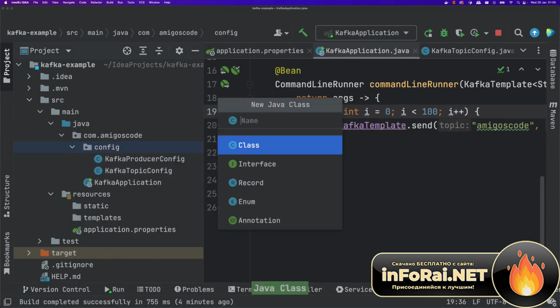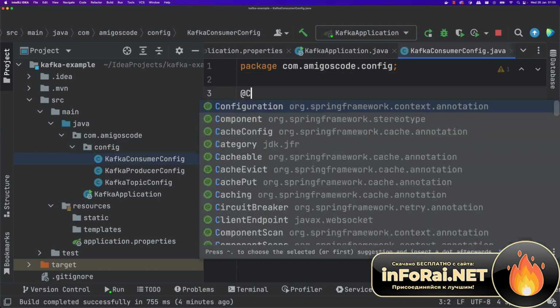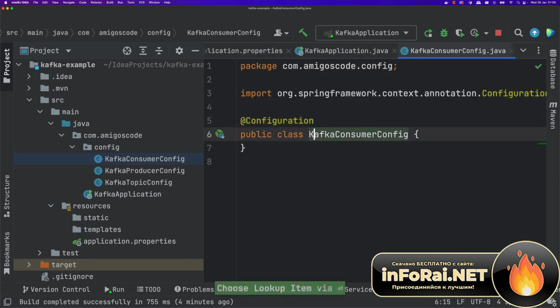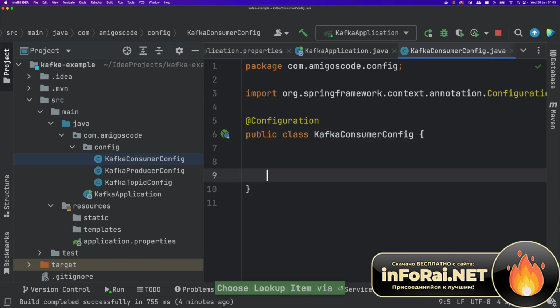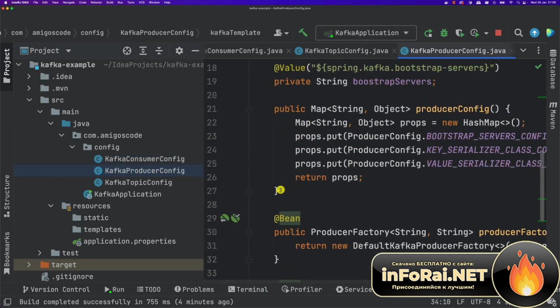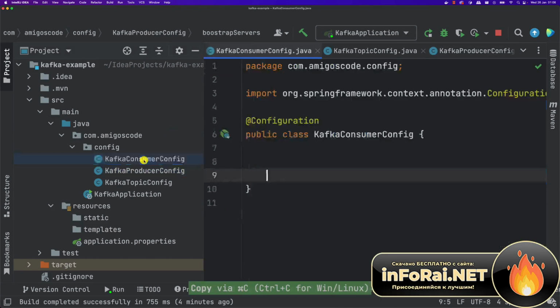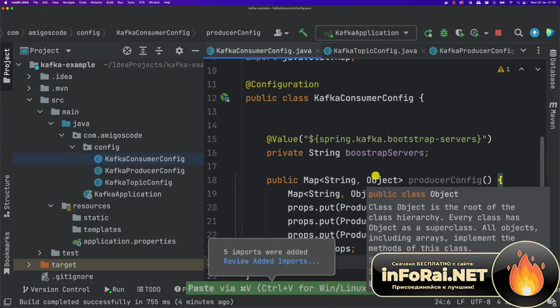And here I'm going to say KafkaConsumerConfig. This will be annotated with @Configuration. And within here, this will basically follow the exact same thing that the producer had. So let's just copy some code. Let's just take all of this, Command C, go back, paste that in.